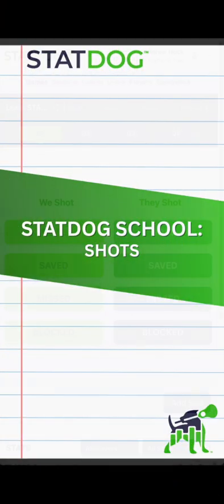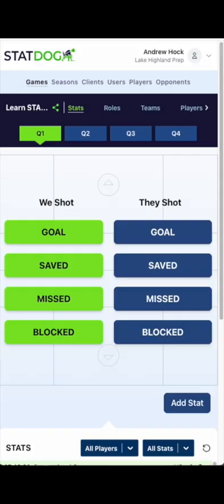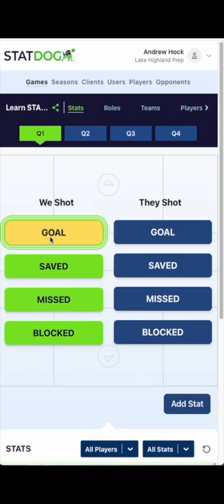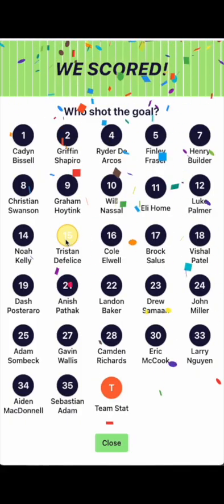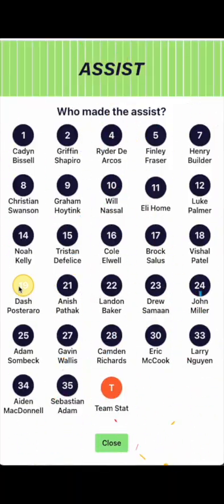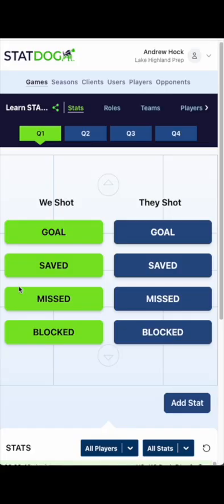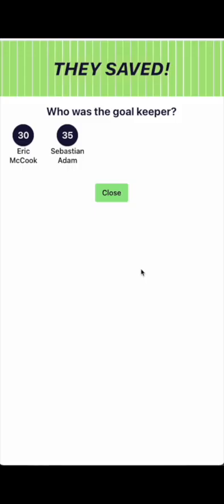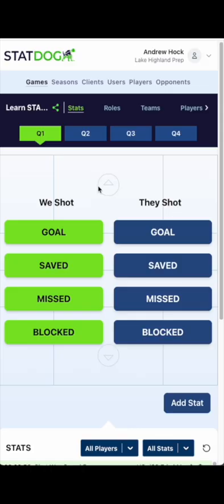Let's talk about the shots role. A shot occurs when an offensive player propels the ball towards the goal with intent of scoring. Under shots, you have goals, saved, missed, and blocked for both our team and the opponent. When one of those buttons is selected for our team, it will ask for the player who shot. When you select goal, a window will also pop up asking if there was an assist, and if there was, who had the assist. For your opponent, when a goal or save is recorded, it will ask for which of your goalies was on the field, or which player on your team blocked the shot.